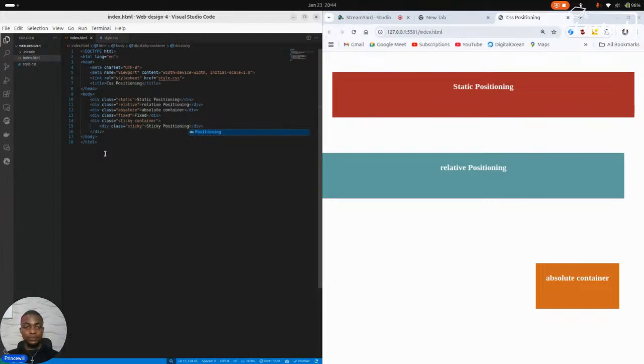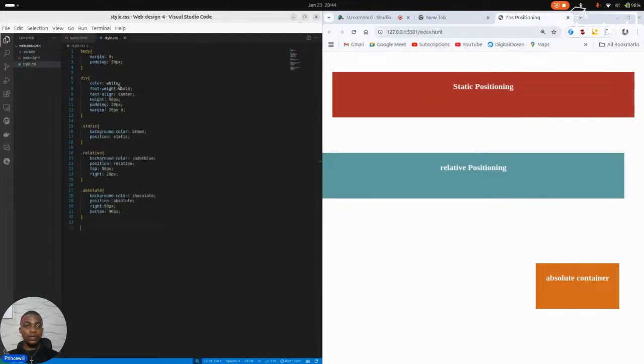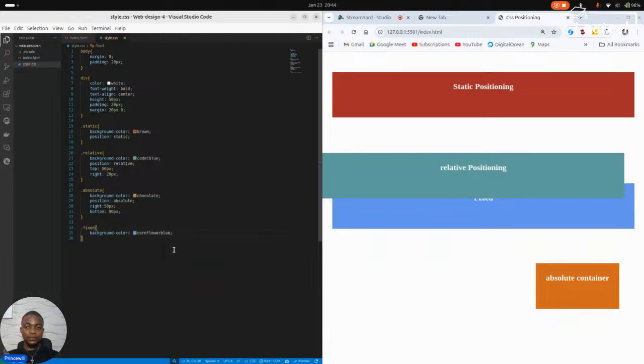Okay, so sticky positioning. Now let's go ahead and implement our fixed position. So for dot fixed, I'm going to say background color of, let's give it cornflower blue. Now if we give this particular fixed position a fixed size, it's going to make that particular content stay on that fixed position, right? You don't move from that particular position.